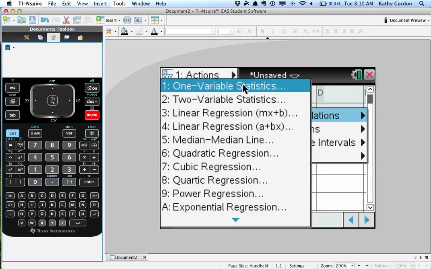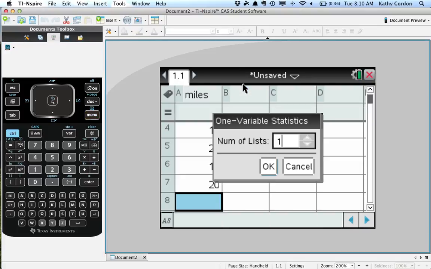Okay. Again, pause the video for a second if you need to write those things down, because you will be expected to know how to do these on your calculator. All right, so if we click on one variable statistics, we're going to get a few dialog boxes here that are going to ask us how we want to set this up. So the first question is number of lists. Since we just have one variable of data, which is miles, and we've put it all in one column here, we're just going to have one list. So we hit OK.